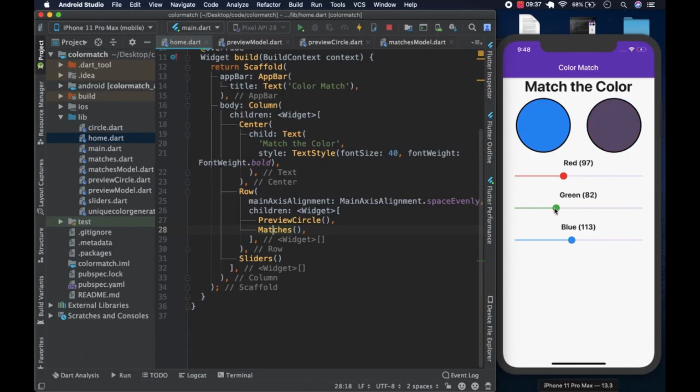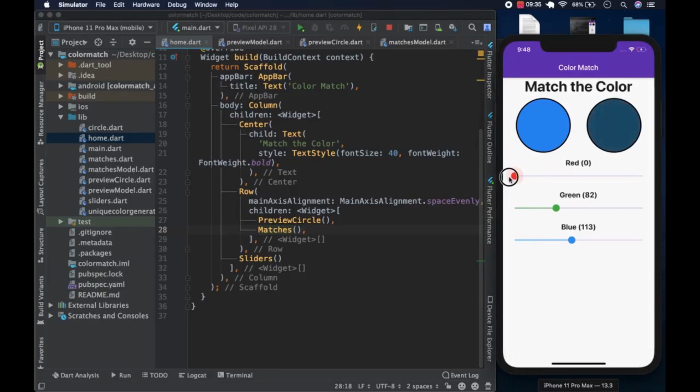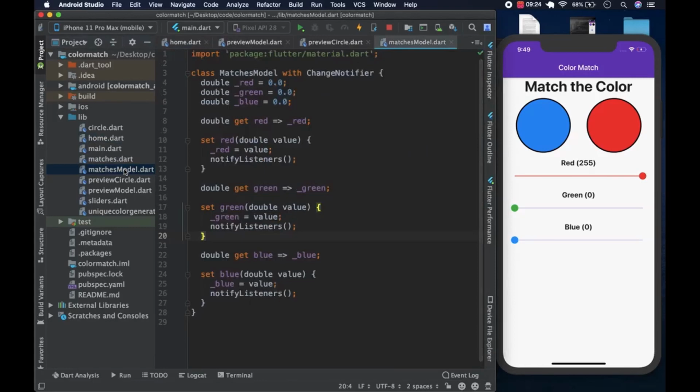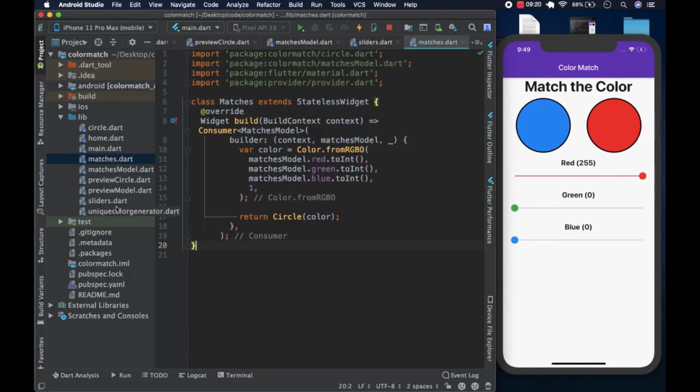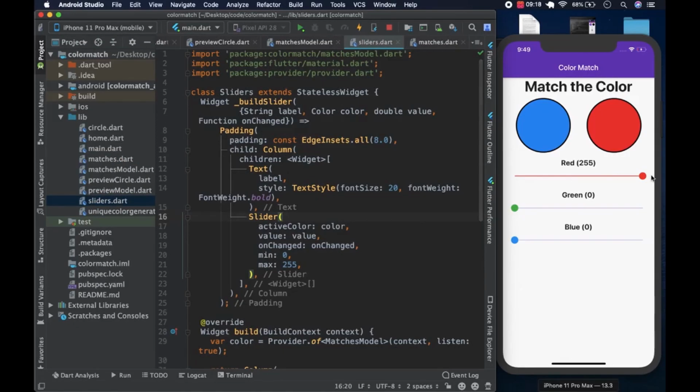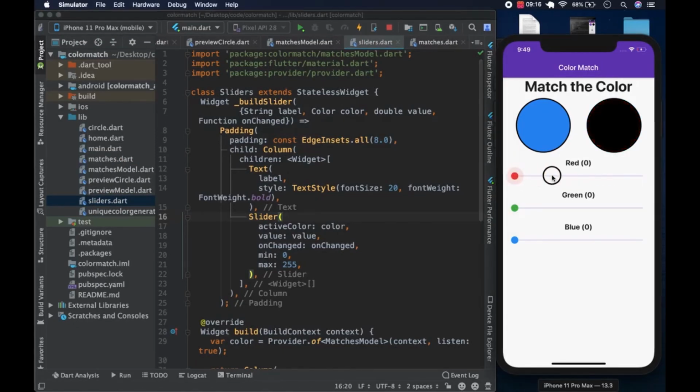So let's see, is it working? Yeah, is the color changing? Yes, the color is changing. So basically we have done what we wanted to do today. We have created the matches model, we have created the matches itself, and we have created the sliders, and we have hooked everything up, put it on the screen.